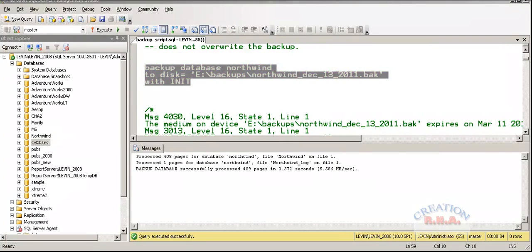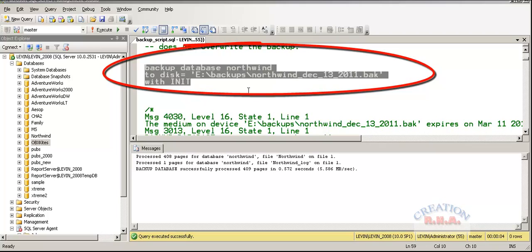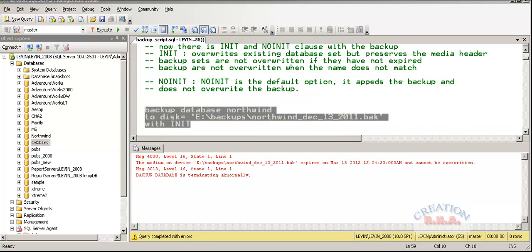Now let's run this syntax. It says WITH INIT. INIT means any backup existing prior to it will be erased. However, when I executed this statement, the backup was terminated abnormally, because the previous database backup hasn't expired yet, and it gives a message that because it has not expired, your database backup has been terminated abnormally.